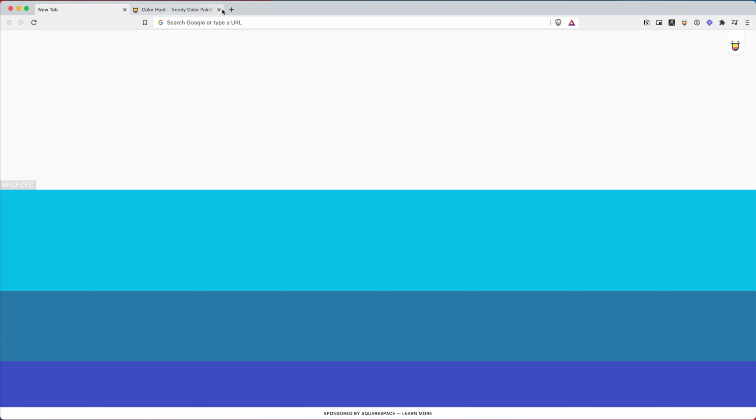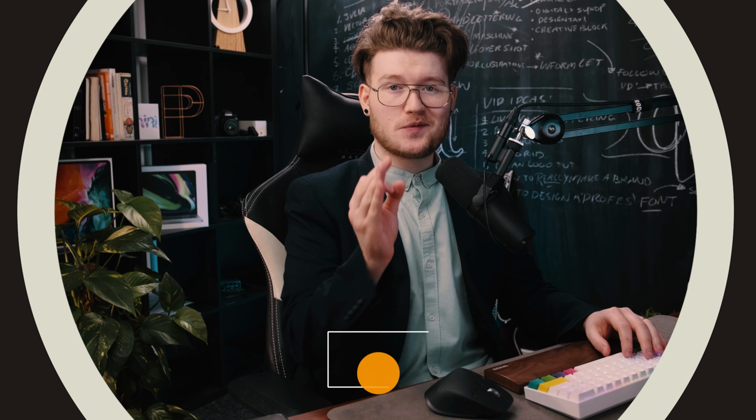Every time you refresh it, it'll come up with a new color palette. Every time you open up a new tab, new color palette. So it's a really easy way of creating nice color palettes for your work just to inspire you. The next one is Coolers.